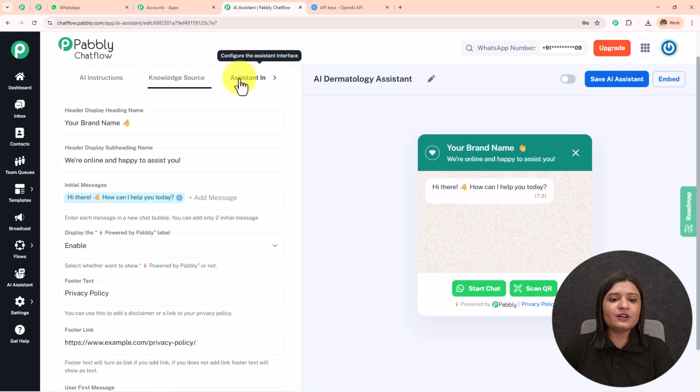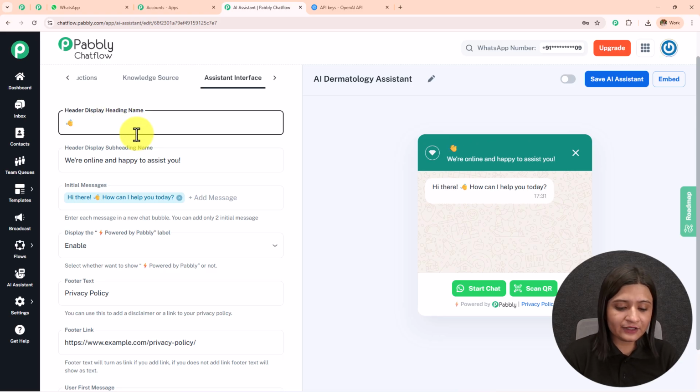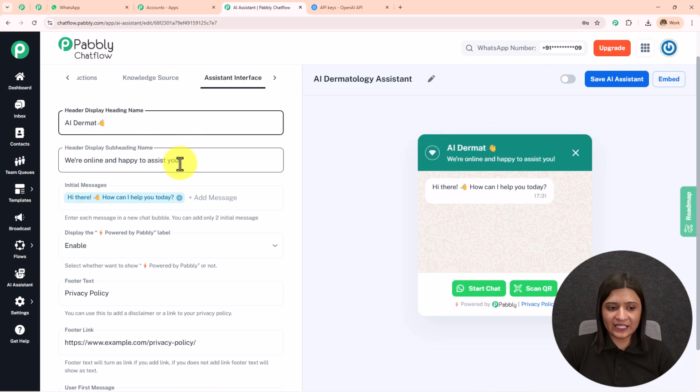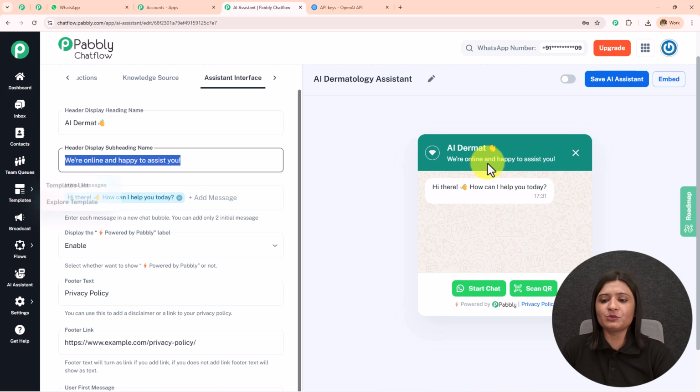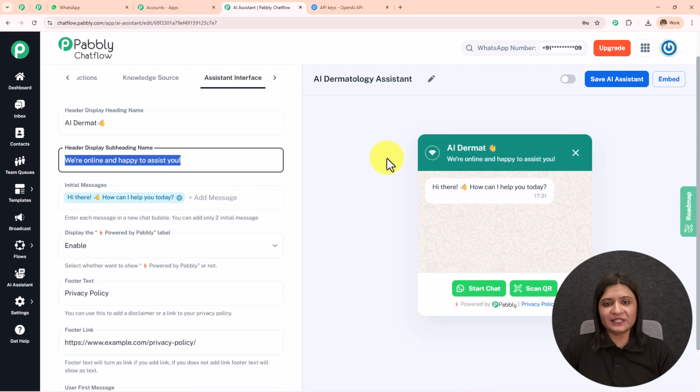Now I'm going to click on this assistant interface. So the first one is display heading name. I'm going to remove this and enter it as AI Dermat. Then over here you can see this heading name. Then we have this header display subheading name. So if you want, you can keep it. If you want to remove it, you can do that and it will be removed from here. I'm going to keep it the same only.